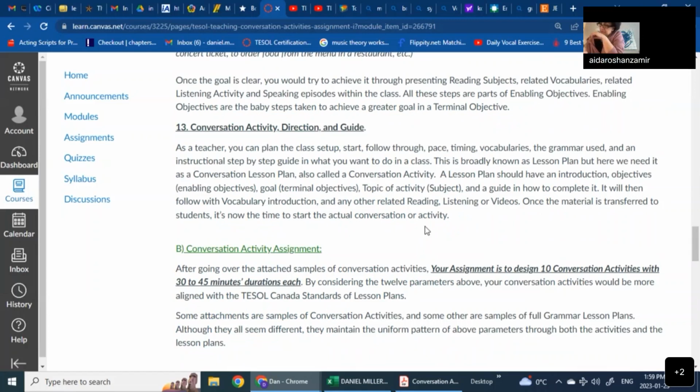So you don't need to recreate the wheel. This is a lot of work to create these conversation activities, definitely, but you do not need to recreate the wheel and do 4 brand new lesson plans for the 4 skills lesson plans. Just choose 4 of your conversation activities and add to them. Okay? Okay, I got that.